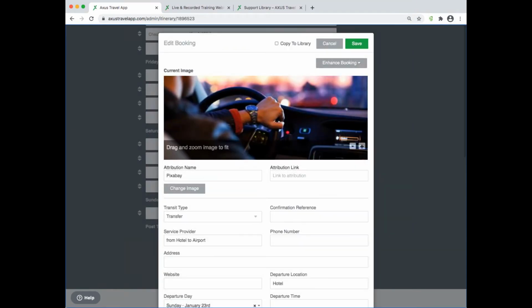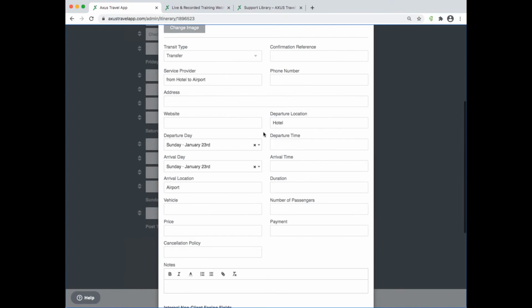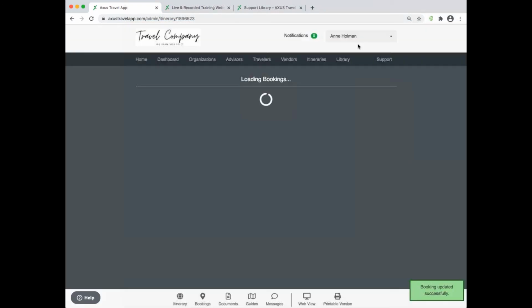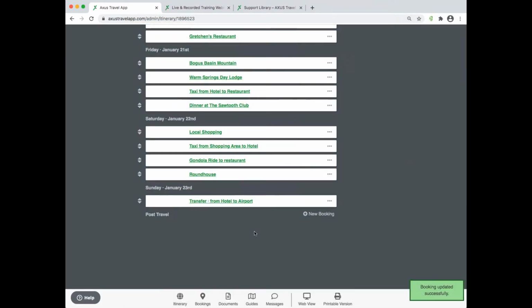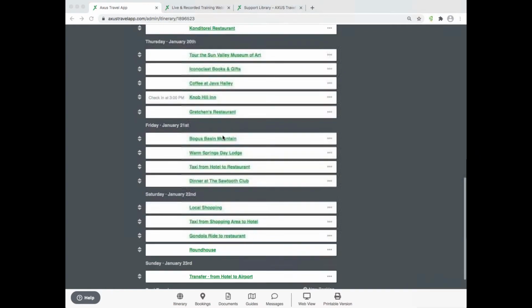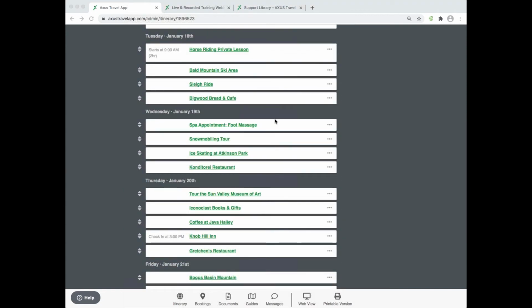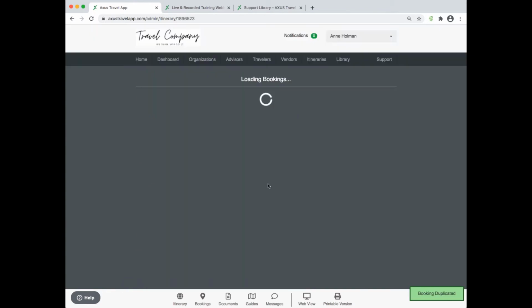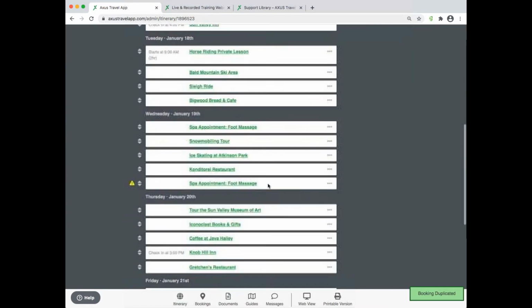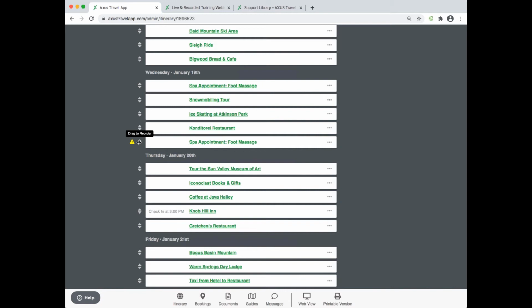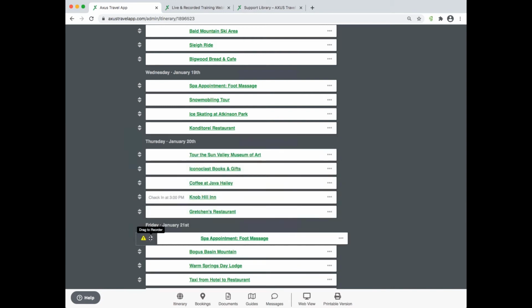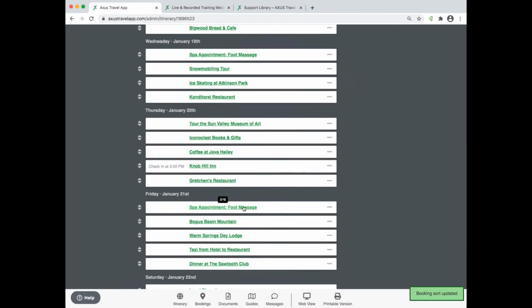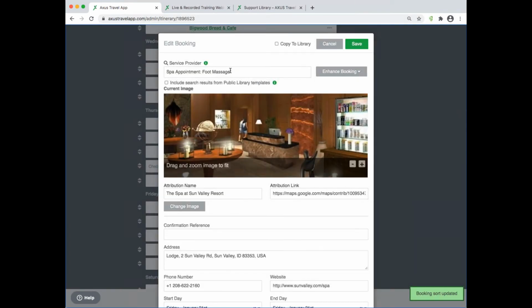So it's just a quick way. I want to still keep that image. So it's just a quick way to duplicate a booking, use it again, and just make a little tweak. Similarly, if I have a spa appointment on the 19th, I could hit duplicate and then I'm going to drag it down to a different day. And here I could just say like facial.